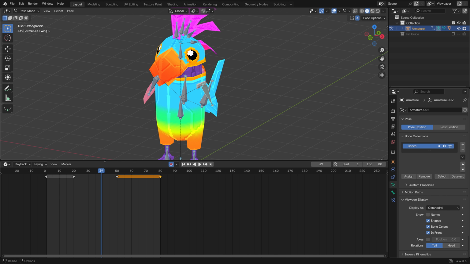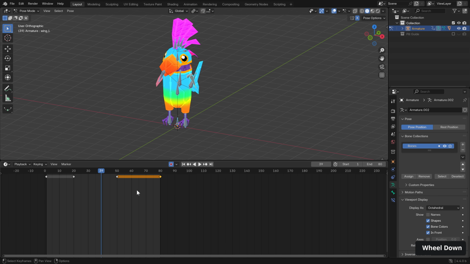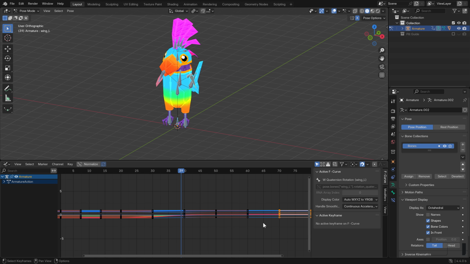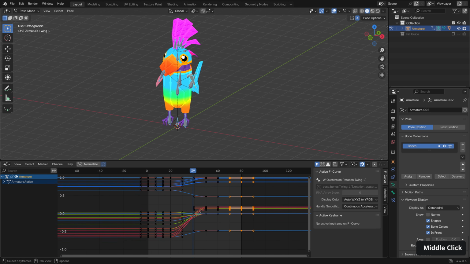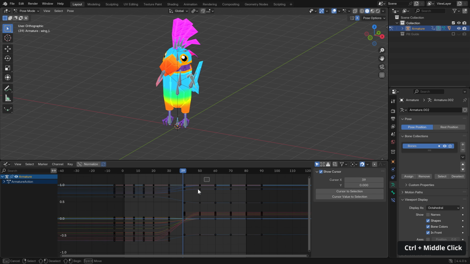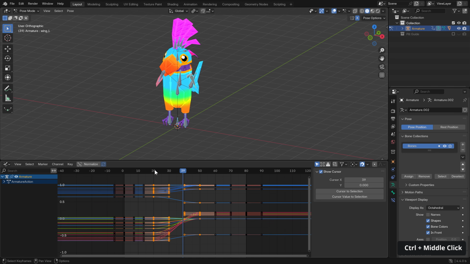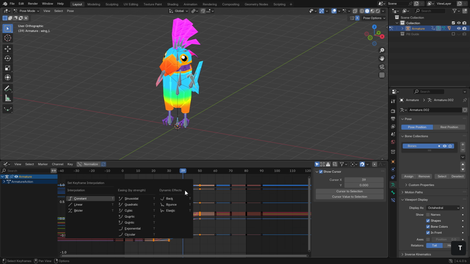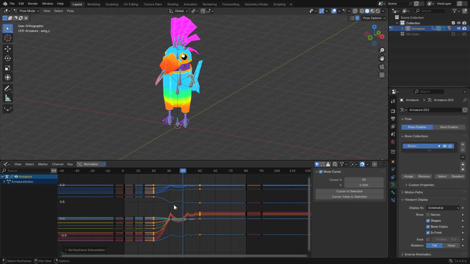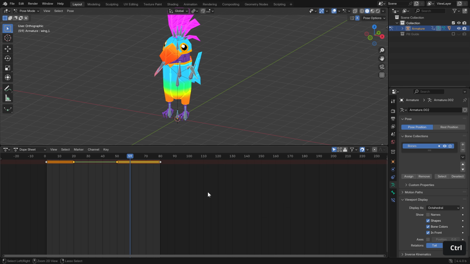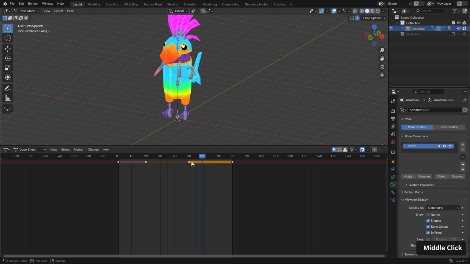If we move up our timeline here with our cursor over the timeline, hit Control and Tab, we go into the graph mode. And here we can select our keys between 20 and 50 where we have the animation. Hit T, and we're going to use dynamic effects. We're going to use bounce. Yeah, it's looking a bit more fun. And I'm going to go Control Tab, bring it in.